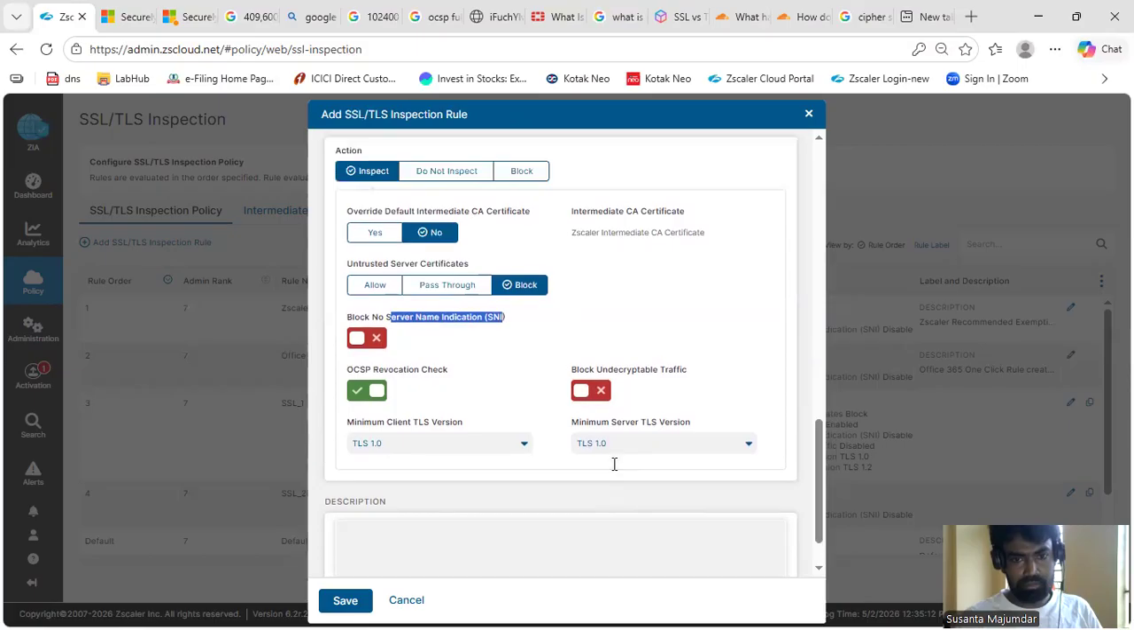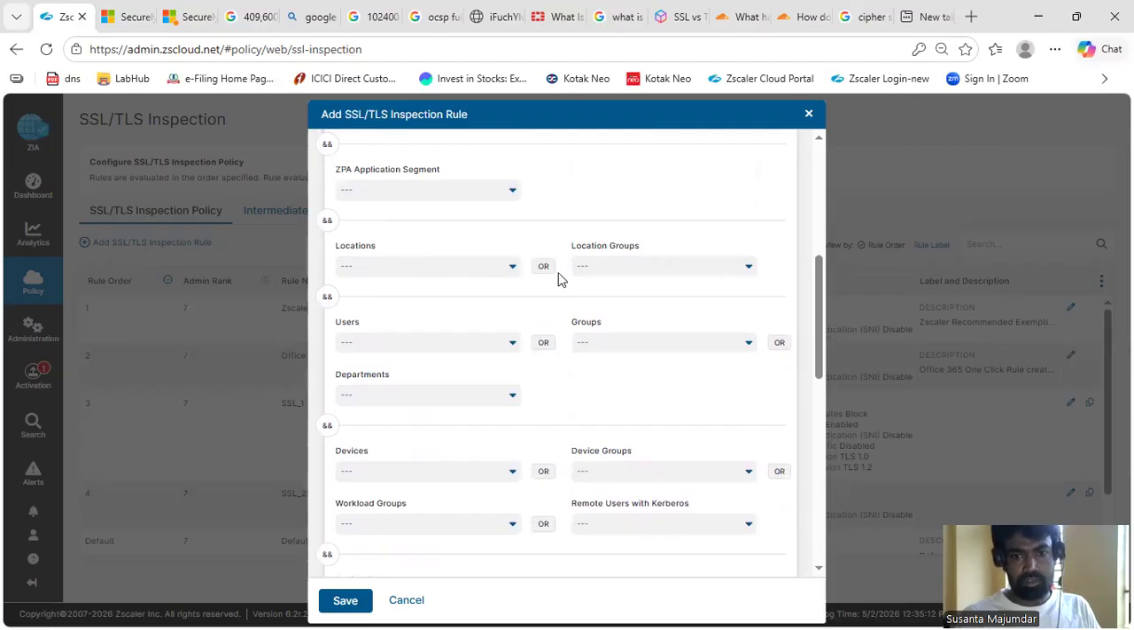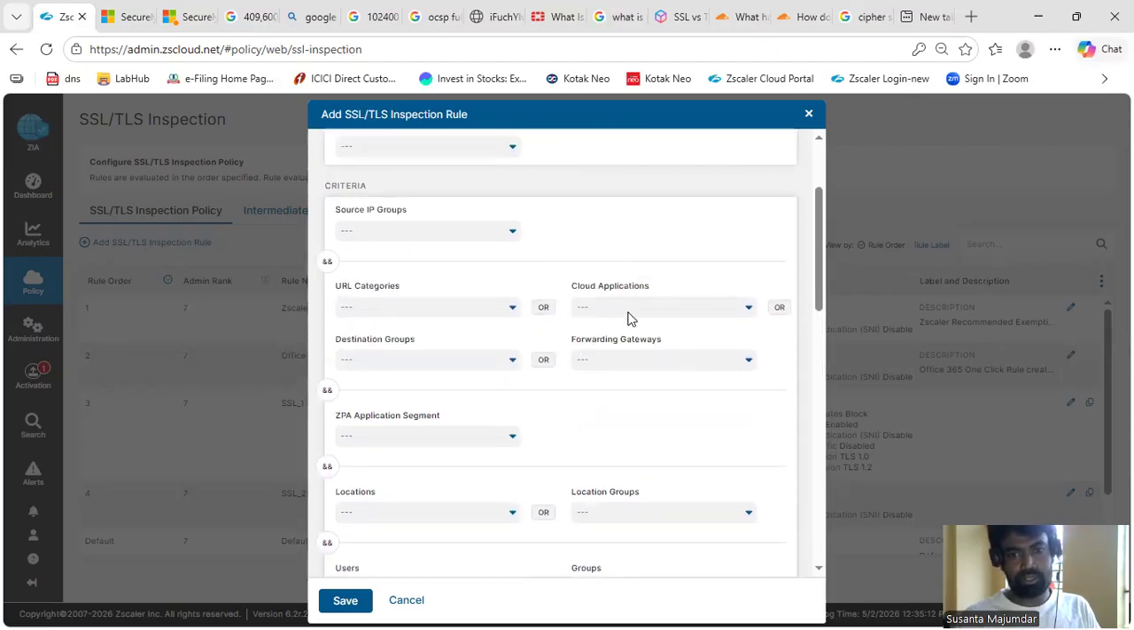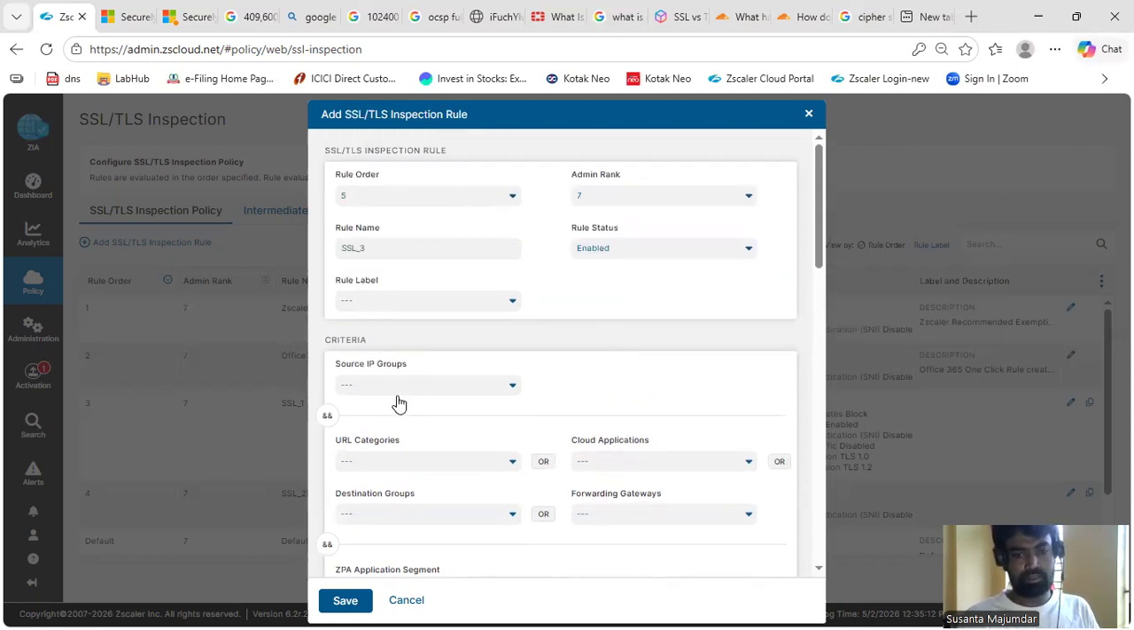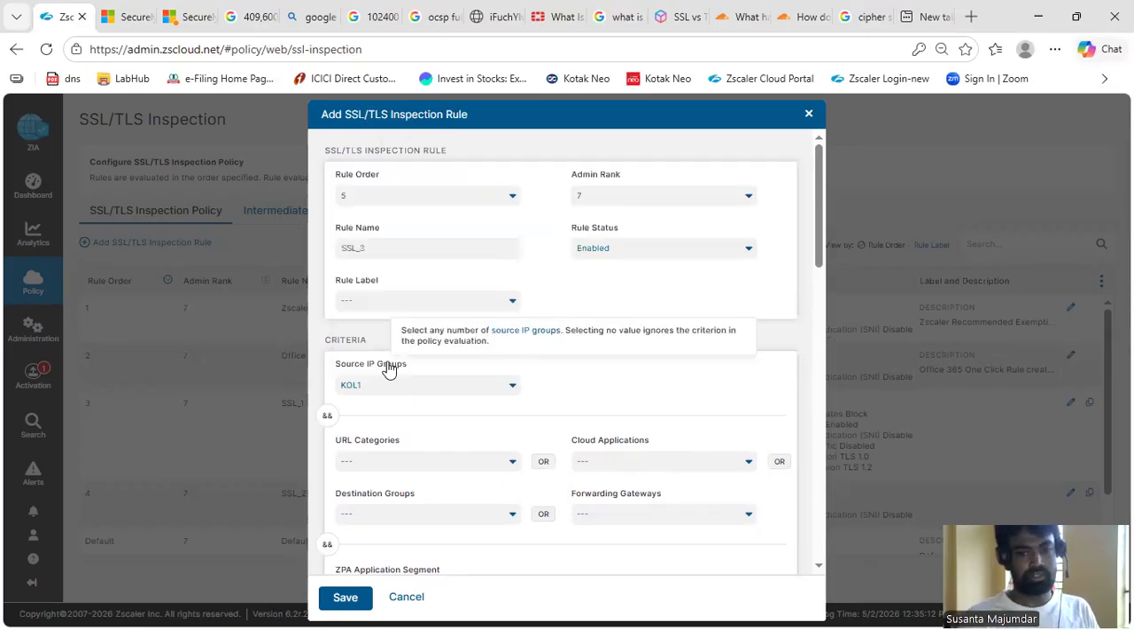So these are the options that you have, and the rest is user group, location group, or URL category, depending on the group. You can mention a name, for example only for the Kolkata team. You can put a source IP group here. Only these 5 or 7 users have to access IPL without SSL inspection or something like that. I'll give you an example, so you can create that kind of policy as well. Okay, this is all for SSL.